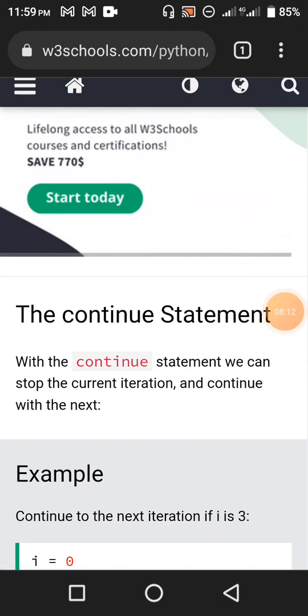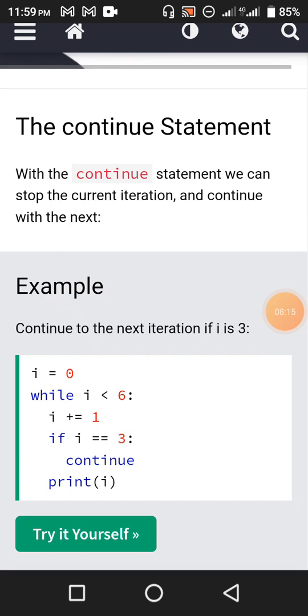Now the continue statement. With the continue statement, we can stop the current iteration and continue with the next. Example: continue to the next iteration if I is 3. I equals 0, while I is less than 6 colon, I plus equals 1. This is the increment. If I double equals 3 colon continue, print I. It means that when I enter the loop for the first time, I will become 1.